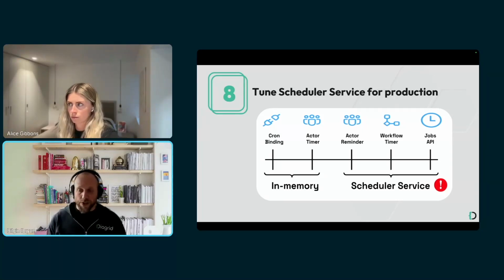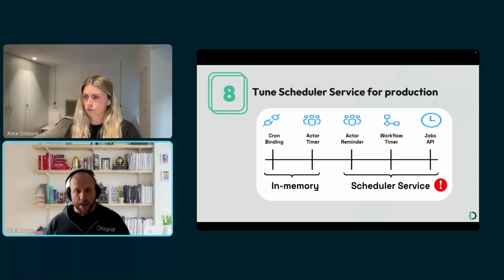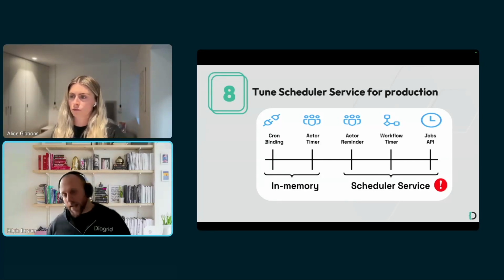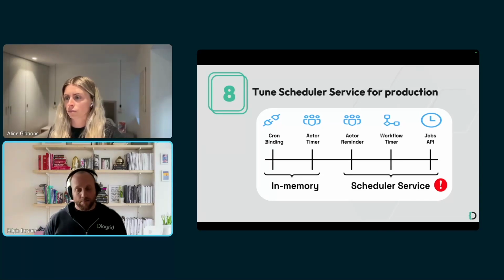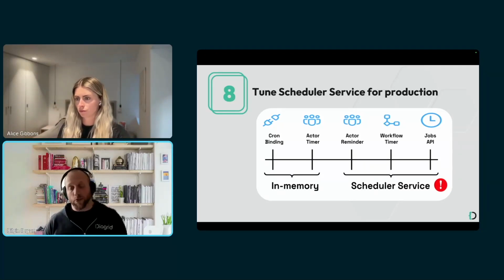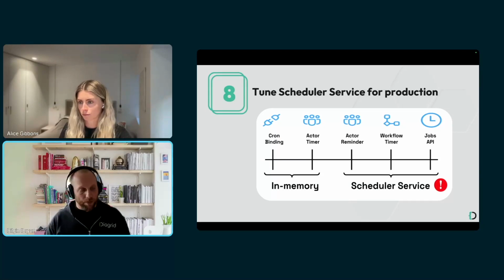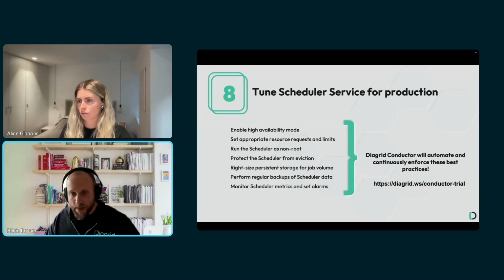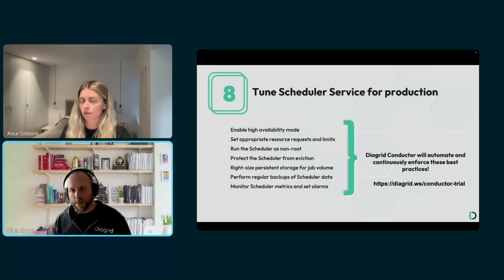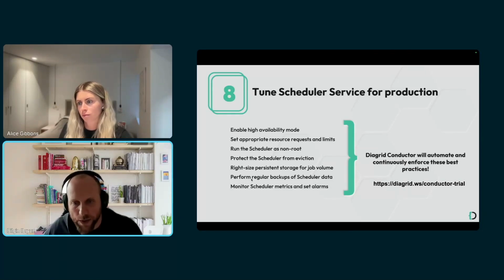They're using the scheduler service, which is one of the Dapr control plane components. So while the developer may choose to use these different bindings, APIs, Dapr capabilities, as an operational person, it's your responsibility to make sure the scheduler service is properly tuned and looked after, because it may serve multiple Dapr APIs and apps. So to do that, here's a short list of things you can do to make the scheduler service more reliable. We'll go through this and see how Conductor helps you to do all of this.